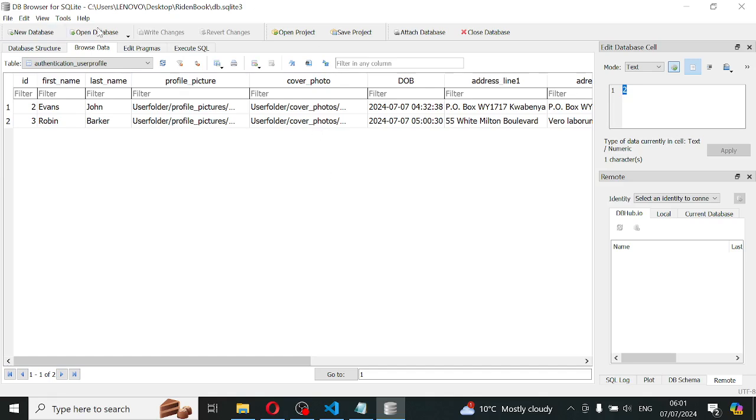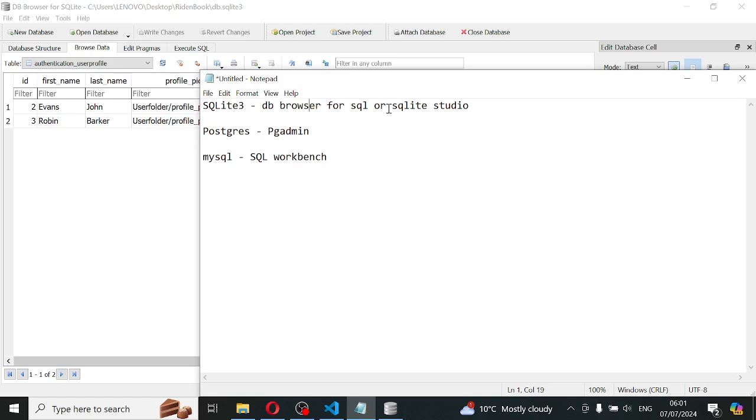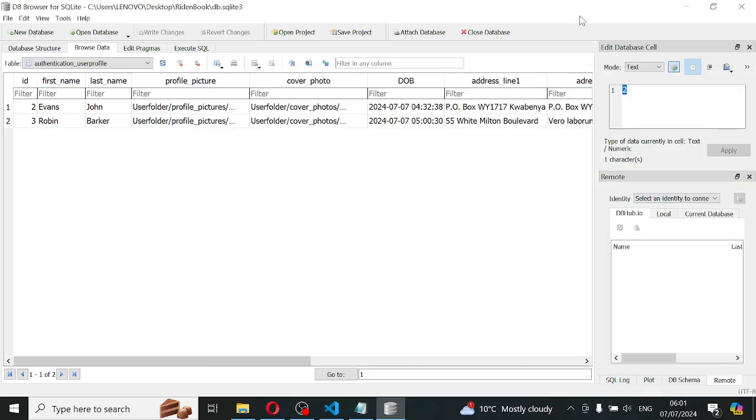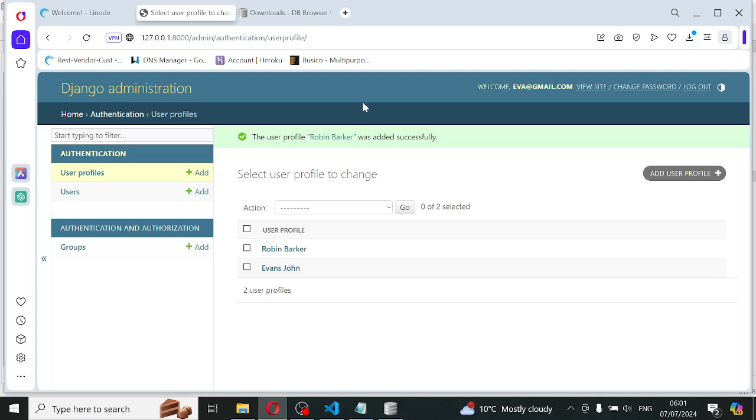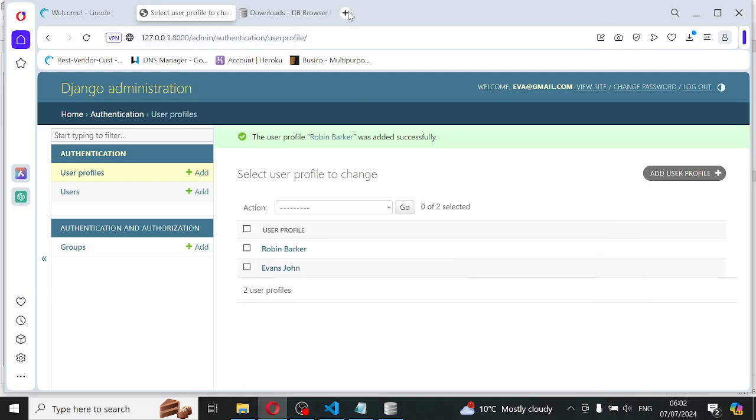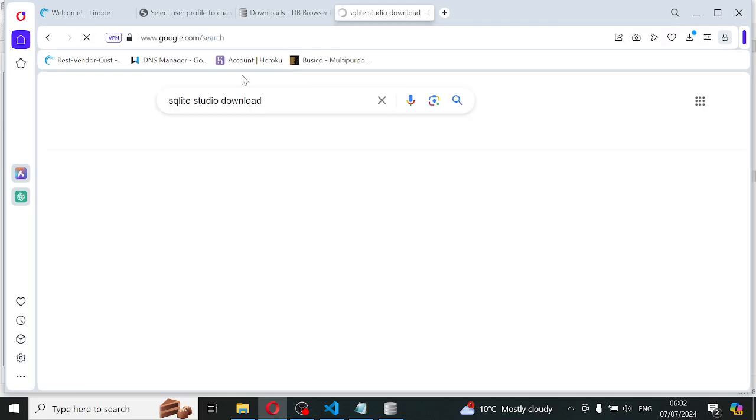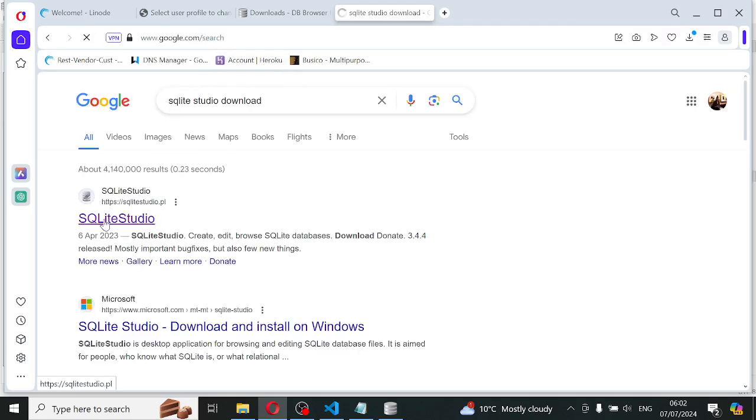This is one app that you can use, DB Browser for SQLite 3. Let's install SQLite Studio as well. They are almost the same thing, with just little differences. Just search for SQLite Studio download, click on it, and open the SQLite Studio site.